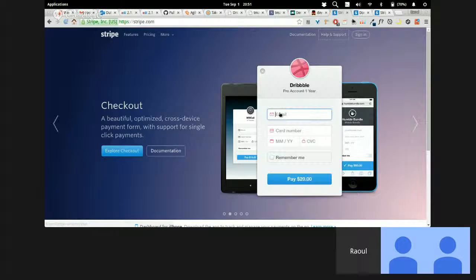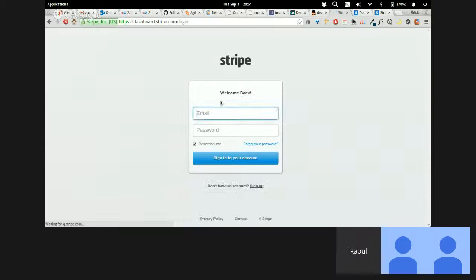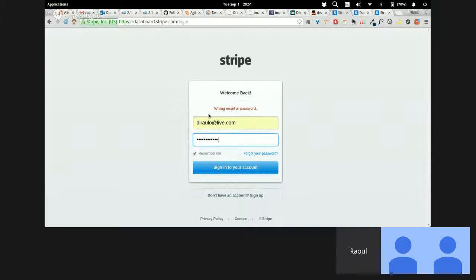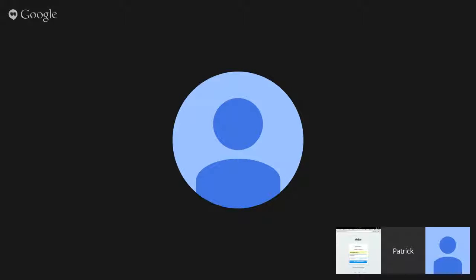Let me just quickly log into this. So this would be what you would see in your personal Stripe account when we set this up for you. I hope I remember my login here. Okay, I don't. Too many passwords to remember.